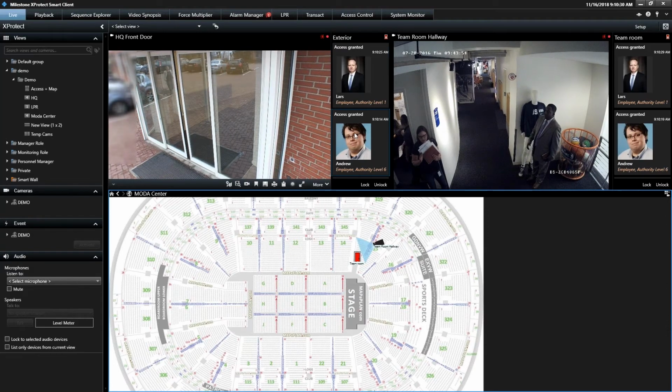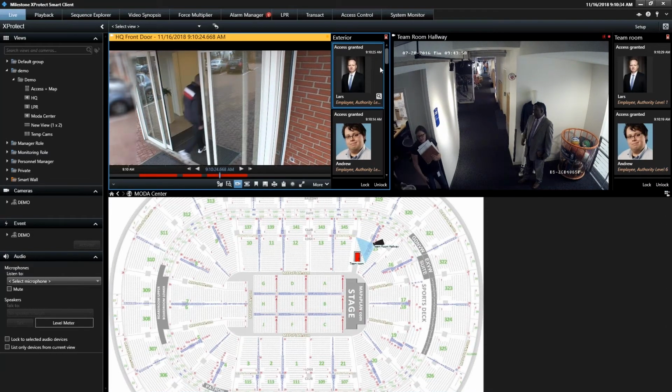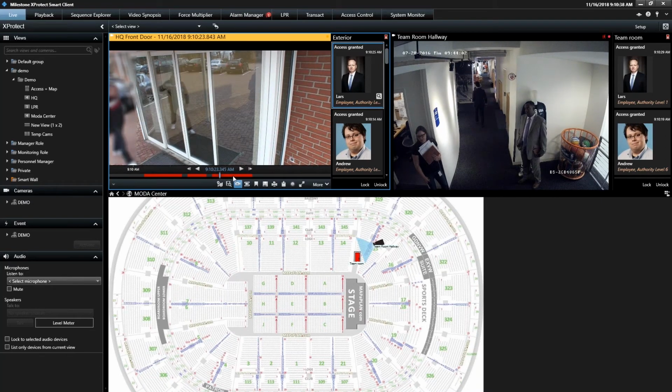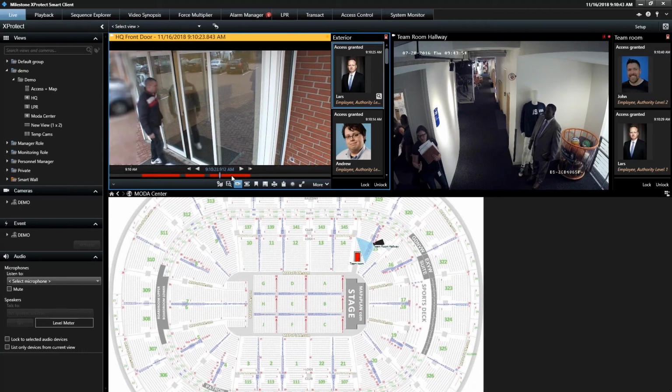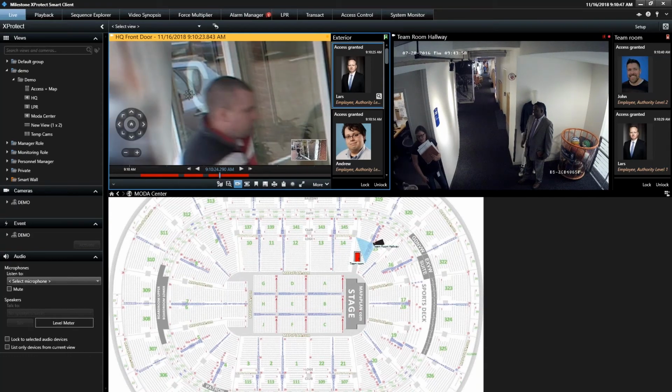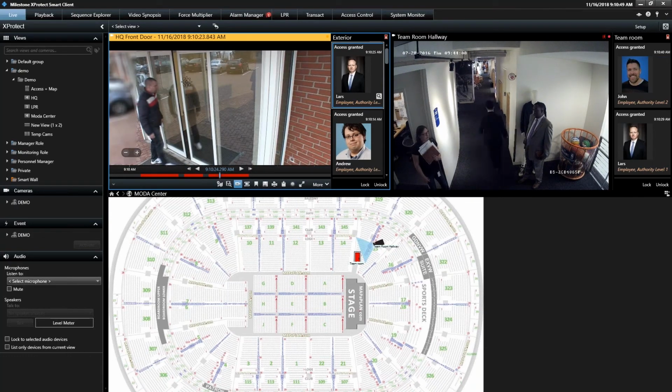And another thing you can do is you can click where they access the door. That puts it into instant playback, so you can take advantage of the features of Milestone here in the smart client. So here you can see that's not Lars, that's somebody else. So it looks like Lars lended out his card to somebody.